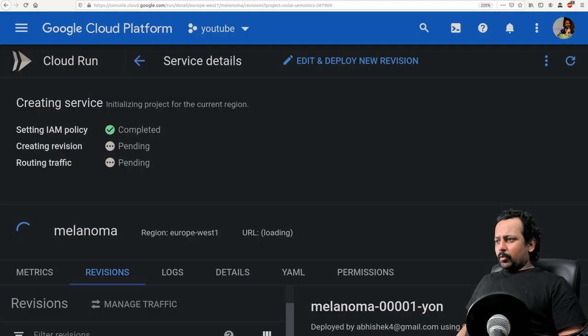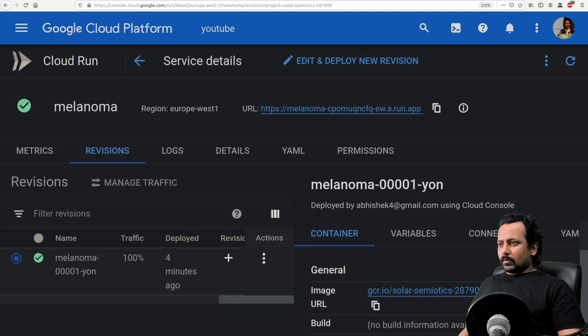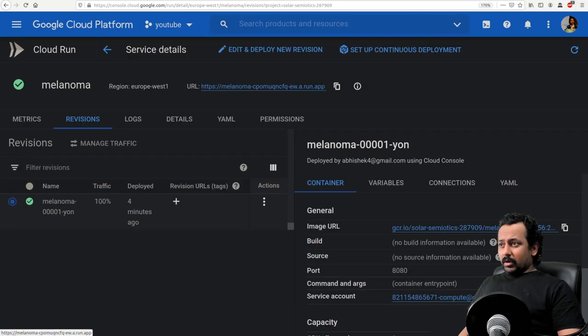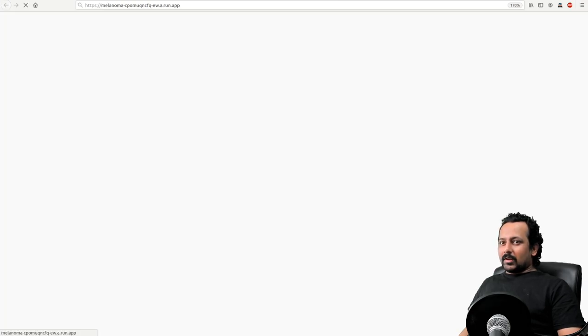And now you wait for some time. So you see setting IAM policy is done. Creating revision is pending, and routing traffic is pending. And now we wait for maybe a couple of seconds to a couple of minutes. So it looks like it's done now. And when it's done, it will give you a URL. So you see an HTTPS URL, and then you click on this URL and it will open your application.